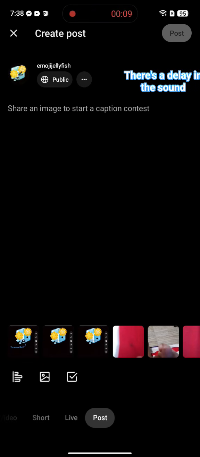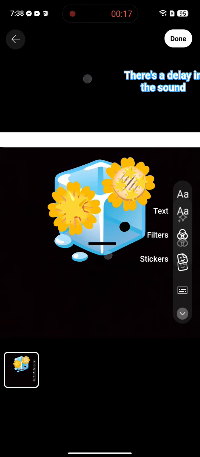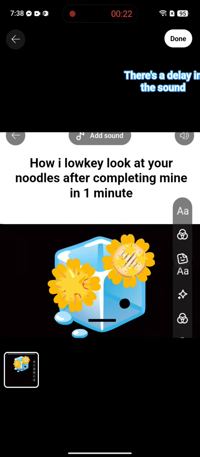Anyways, today we're gonna make a tutorial on how to make my OC. How to make my OC. This little guy. This little guy. How I low-key look at your noodles after completing mine.